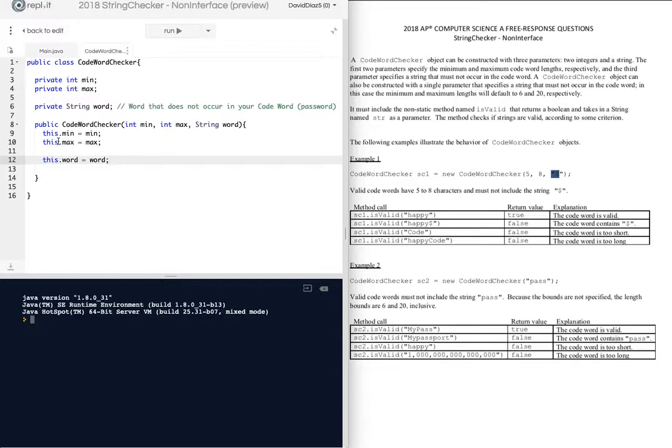Now, if you want to avoid this, you can name the parameters slightly different, so let's say minimum, then you'll just type it in that way. Sometimes you'll see it with the word this, and I want you guys to get used to it, so I'm just going to do it with min on both. So that's your first constructor.